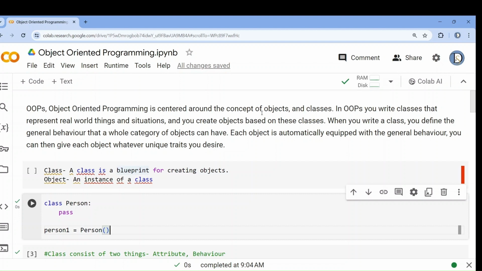In simple language, everything around us is an object, which belongs to a particular class. So a class is the blueprint for creating objects. An object is an instance of a class. Let me give you some examples. Organization: if an organization is a class and the employees are objects, they belong to the organization. They are equipped with the general behavior that an organization has.